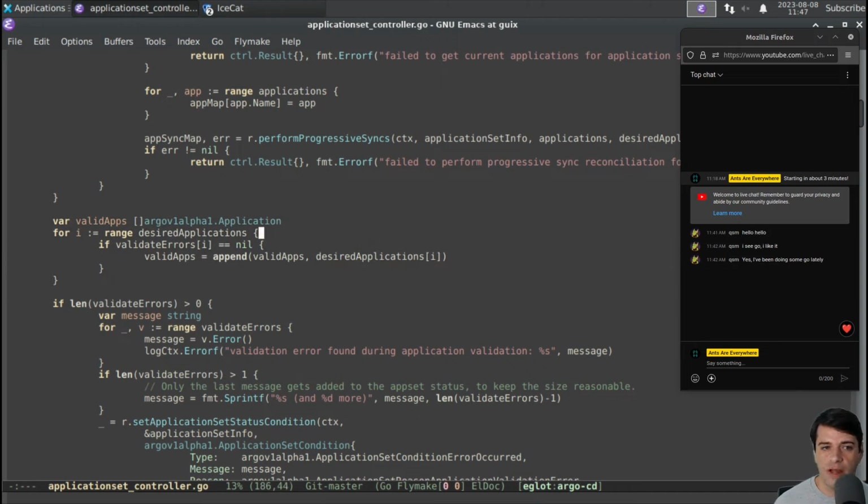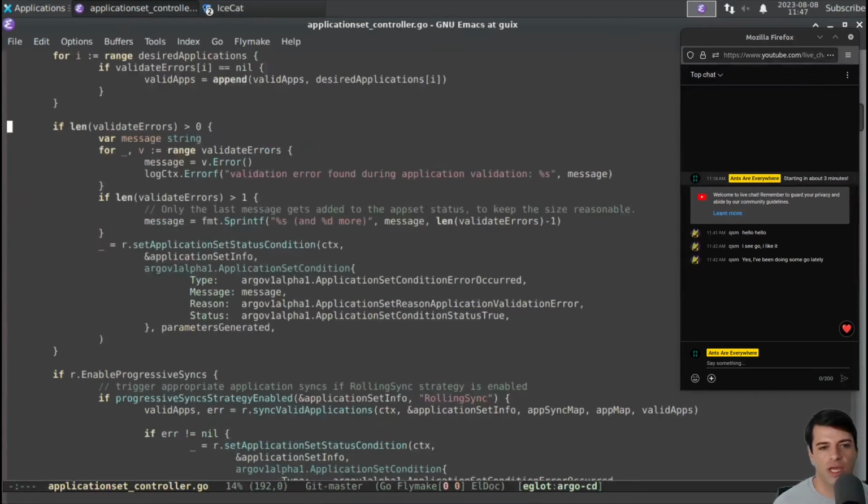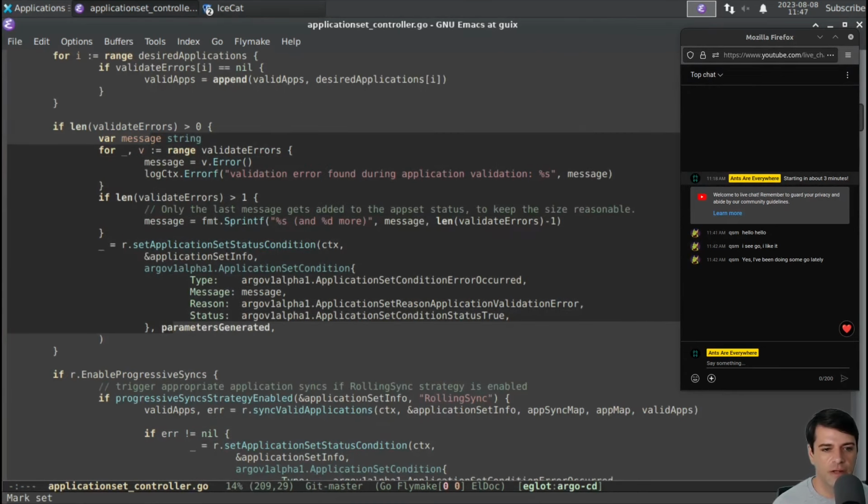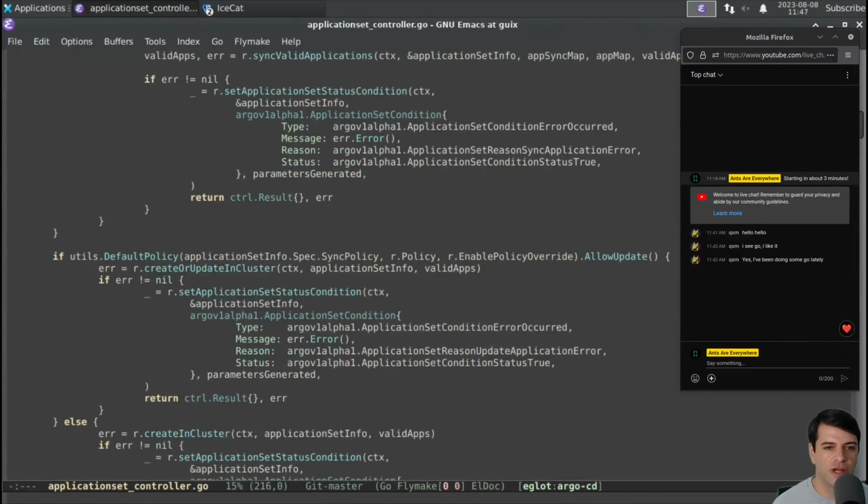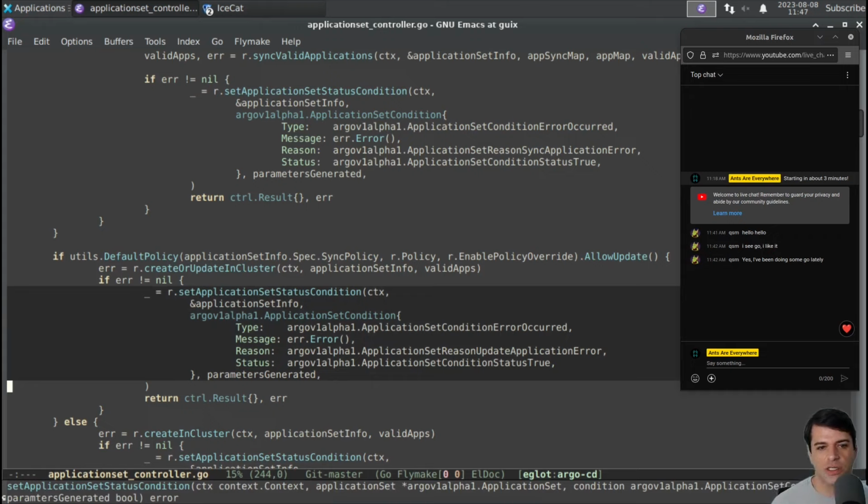We're going to iterate over the desired applications, look for validation errors. The valid apps will just be the ones that don't have any validation errors. Then we'll check if we found any validation errors. We'll check more about progressive sync. And then what is this thing? We're looking at if the default policy, I guess, allows update, then we're going to call create or update in cluster with the valid apps in the application set. And hopefully not have errors. Or rather, if we don't have errors, then we set the status condition.